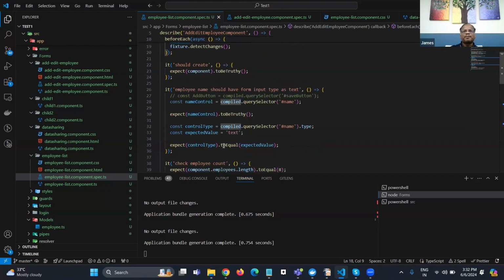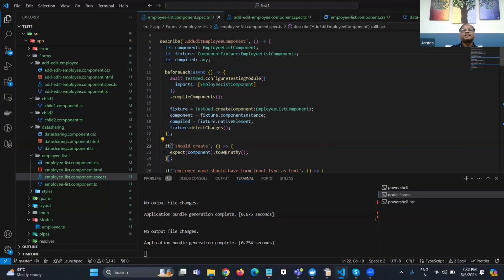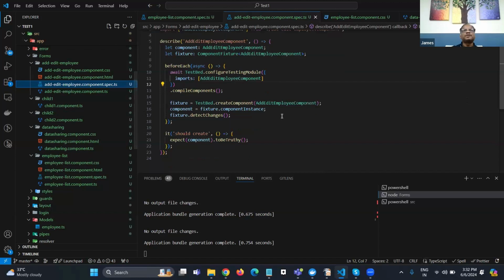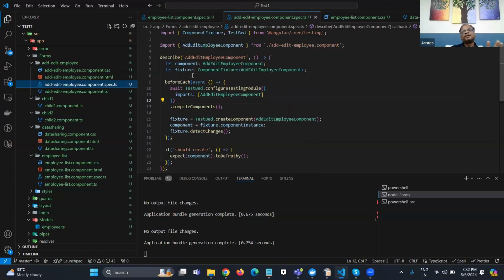I have written a couple of test cases. First, the basic thing: this component is available or not. Truthy means that it should exist; the component should be available. This will be created automatically. If you refer to any test cases, you can see that by default it will check that this setup is available. I haven't done anything here. So this test case is available with the same thing.